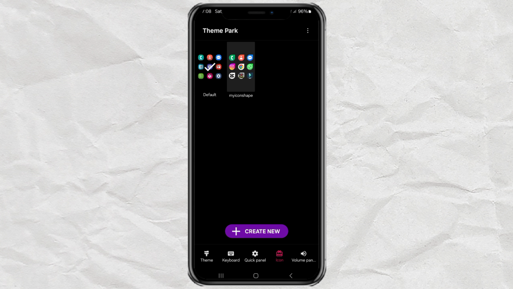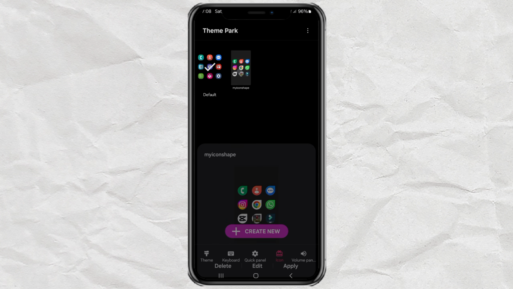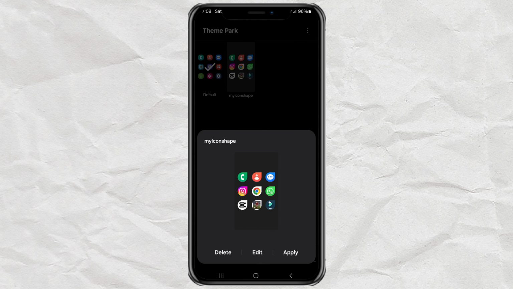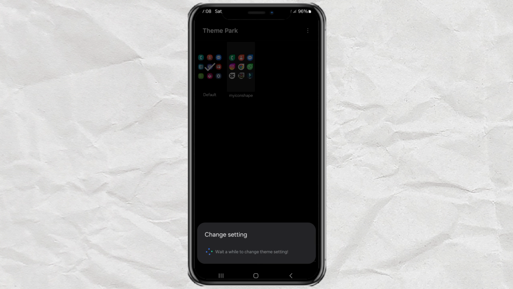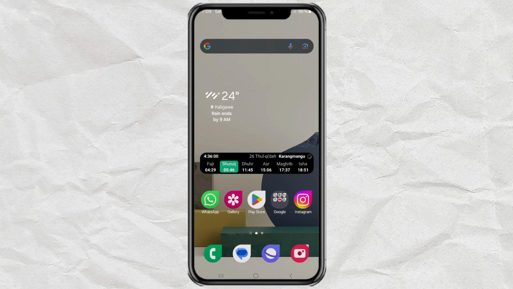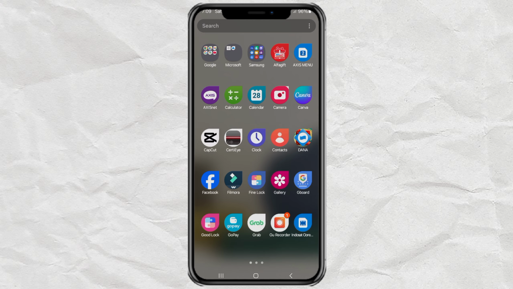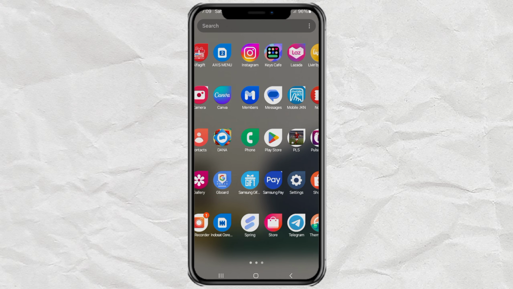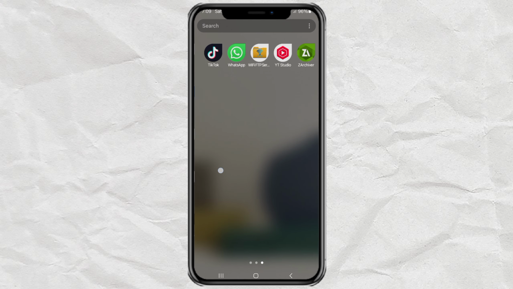And finally, just tap the icon pack you created and hit Apply. Boom! All your app icons just got a glow up. Pretty cool, right? It's a small tweak, but it makes your phone feel a lot more you. Try it out and let me know which shape you picked.